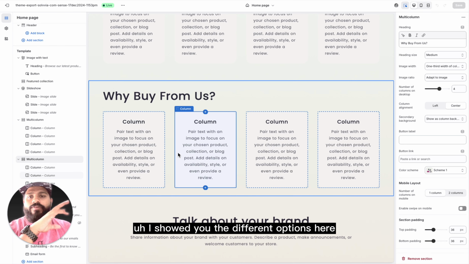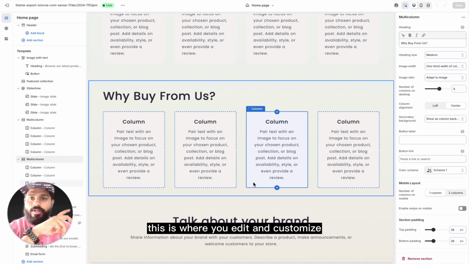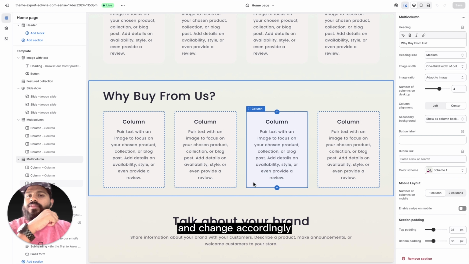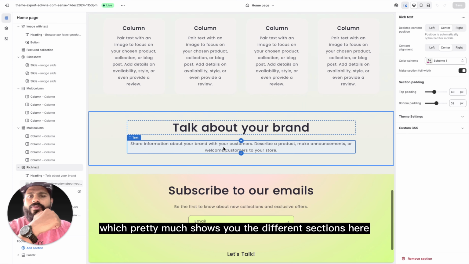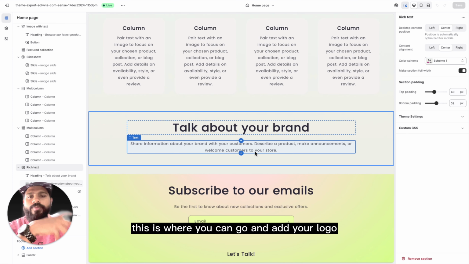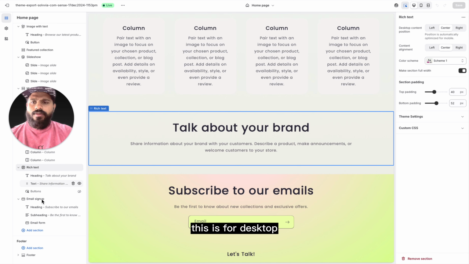And then you have why buy from us. Also, you can add what's the USP about your product and why you're selling to the customers. What is that something they need to buy from, right? And all those things. And we again have a rich text. You can add about your brand and just create something relevant. All right.